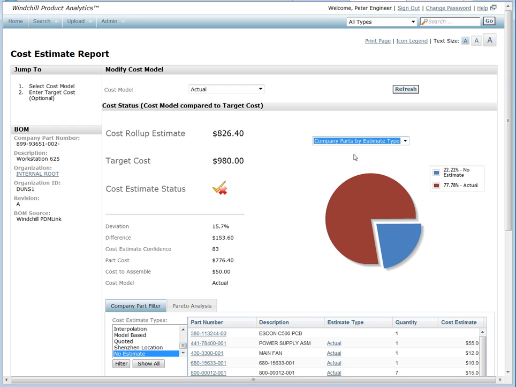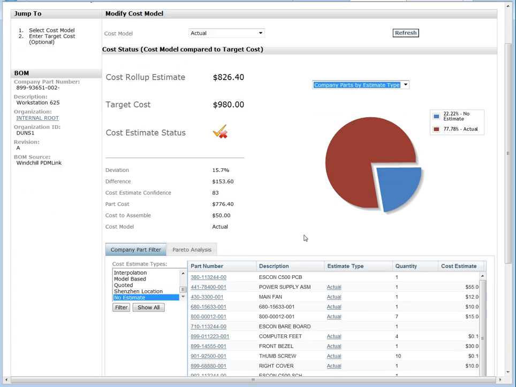I also can drill down to the company parts by estimate types. So again, this is showing that 22% of the parts of the assembly don't have estimates. So I need to go look at those individual parts to determine if that's a risk. So again, this is giving me a level of risk associated with my estimate. I know I have almost 78% have actual estimates, and I need to look at the 22% that don't and understand the risk associated with that.